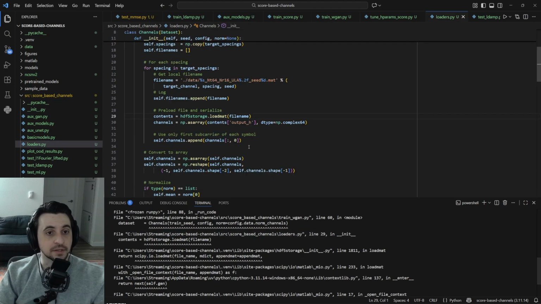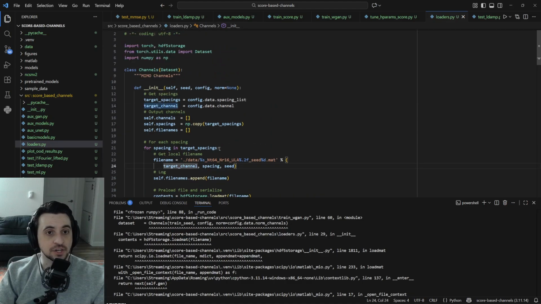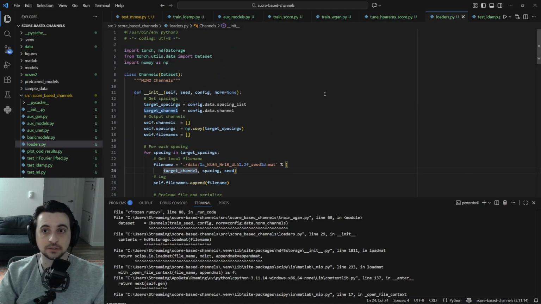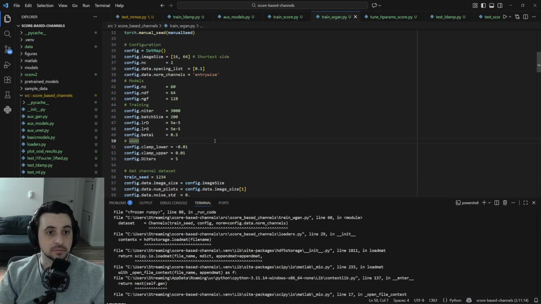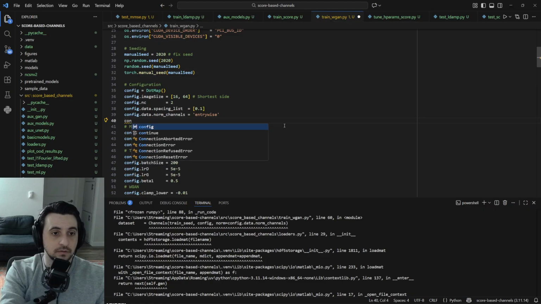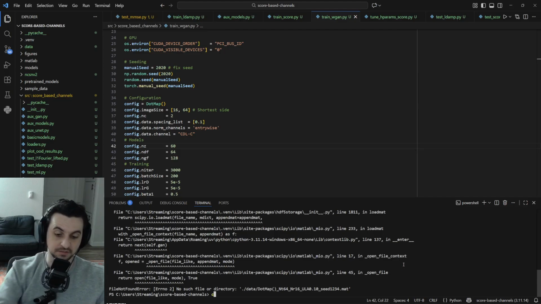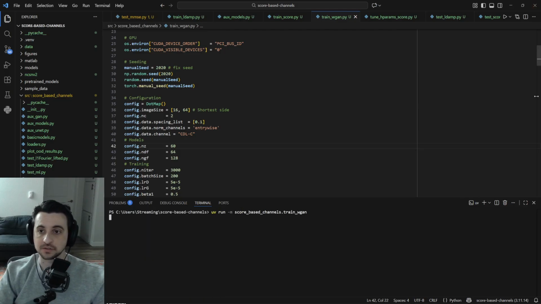Loaders, line 29. Data, target channel, config data channel. Yeah, I'm probably missing config data CDLC. This is a functional bug, which I'll just fix.